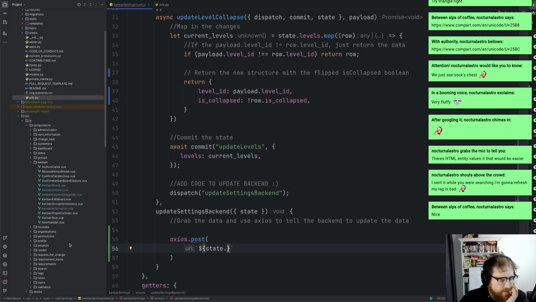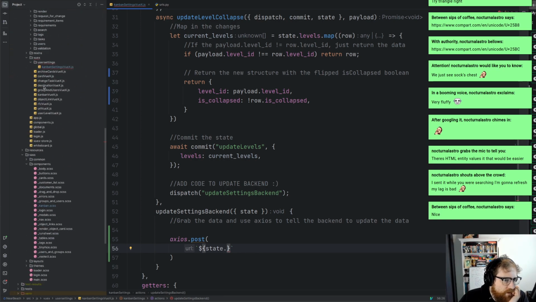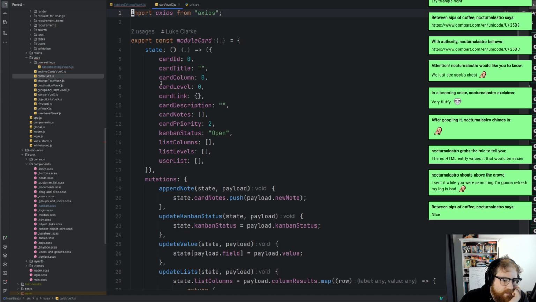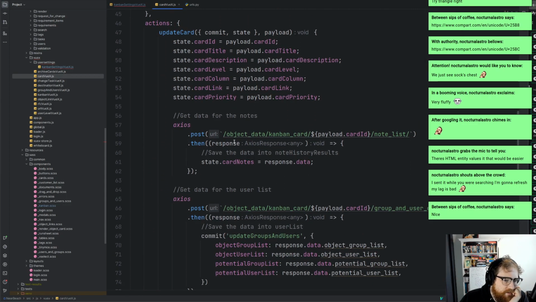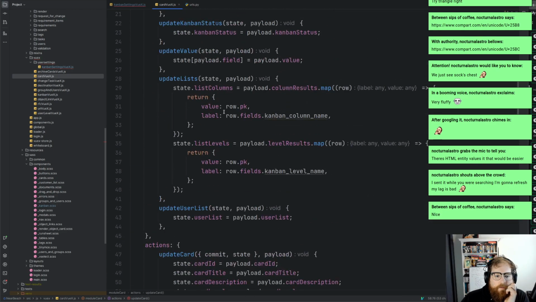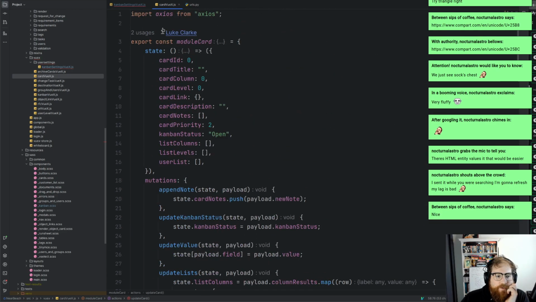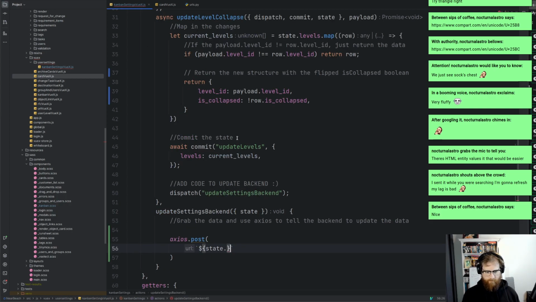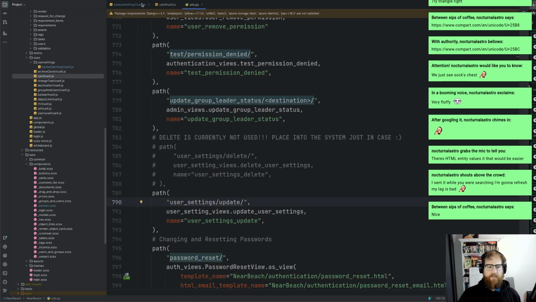Let's see what I did in the other VueJS sort of things. I think it was the card VueJS. Yeah, the card VueJS. I just ignored that for the moment. No, I didn't use root URL in this. All right, not a problem. So what we want is user settings update.